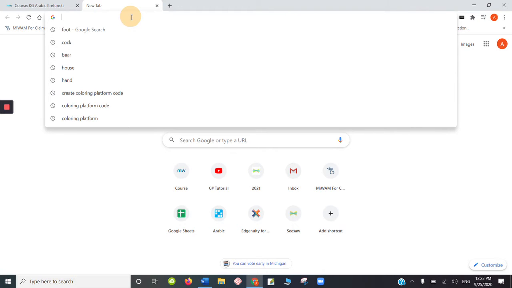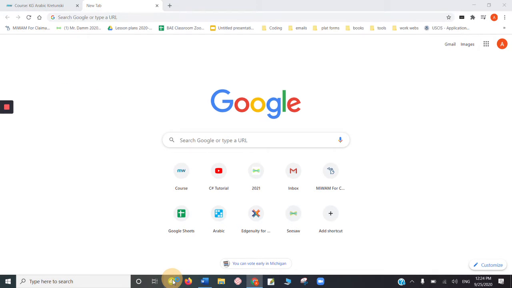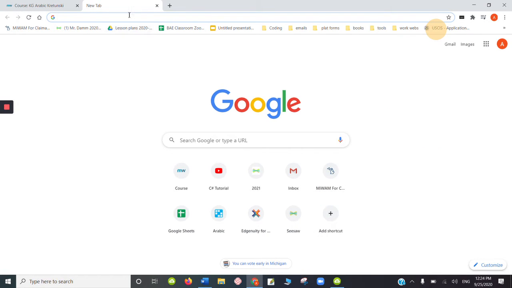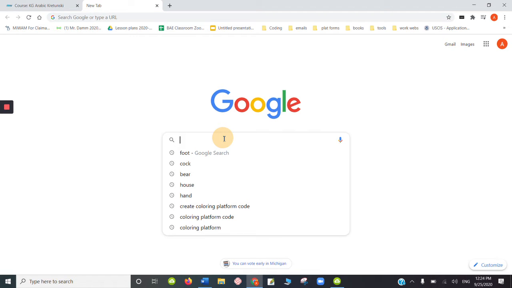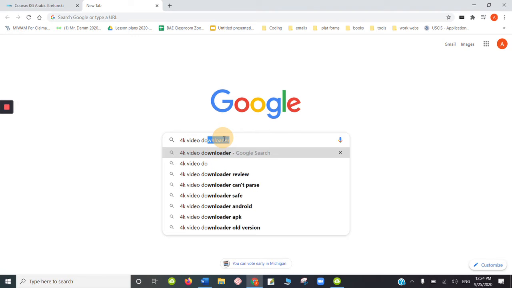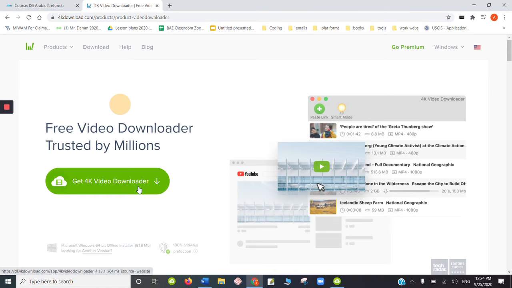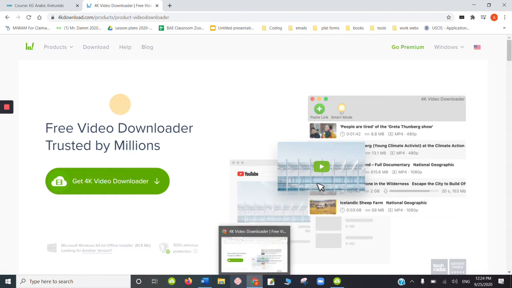So you are going to search for this application, which is called 4K Video Downloader, sorry. So we search here in the box 4K video downloader, just right here. Okay, and you download it to your computer. I already did, so you click on download and install it, and you should be fine.